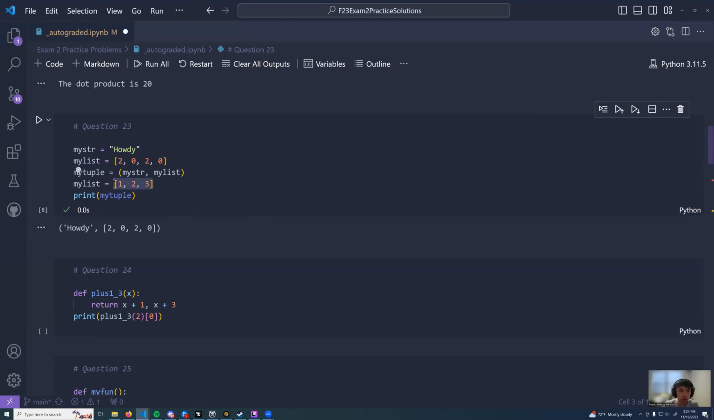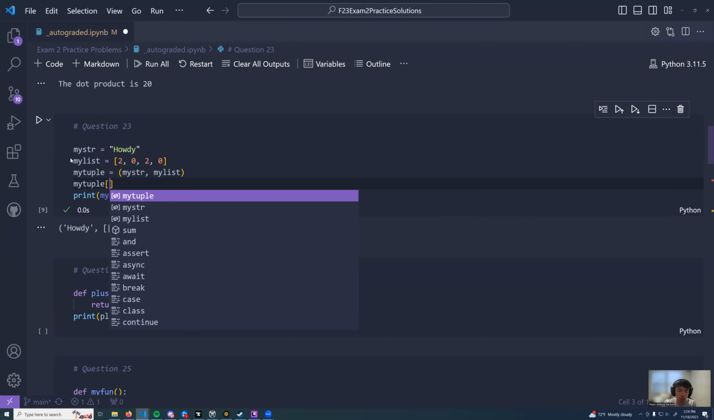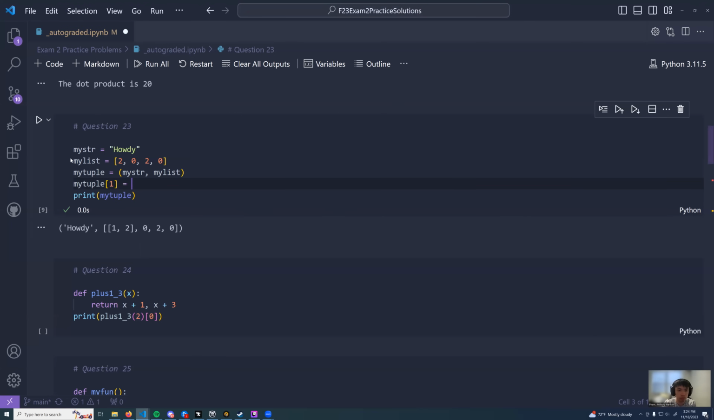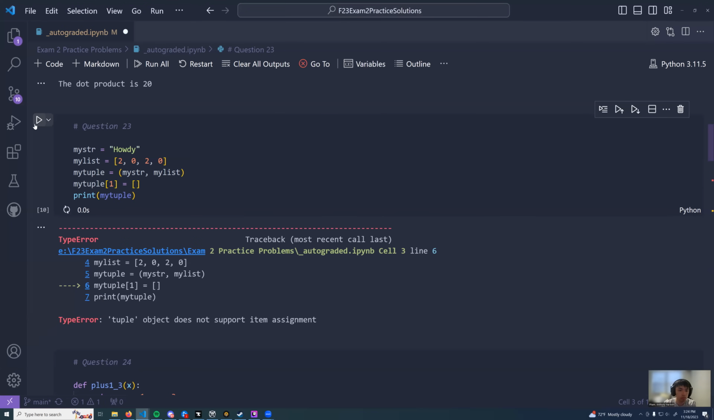Actually, let me do something else here. We'll do minus 0 equals 2. Yeah, that'll also work. Now, this doesn't work because I'm actually trying to change the tuple itself. I'm trying to change the thing it's pointing to.